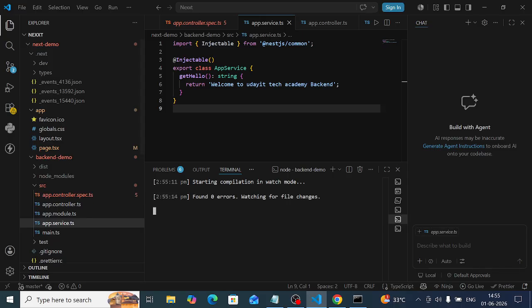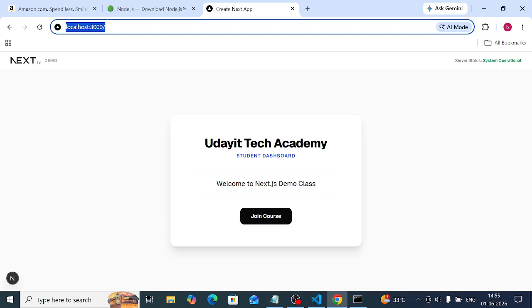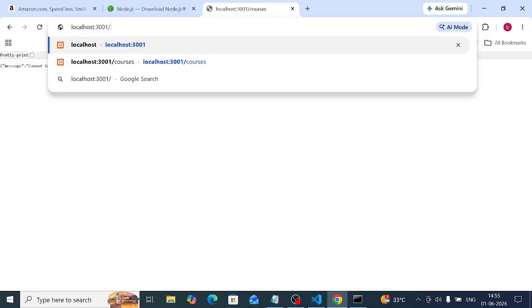We will see the output you are going to get. Welcome to Uday. Okay, this is reserving the port number. No problem, 3001 only we will go here. See, welcome to Udayit backend. Through the backend API we are going to get this output.